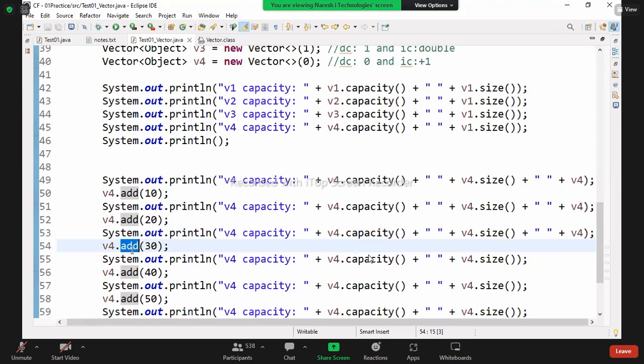Okay. Now this add method increases the vector capacity to 4. That means how many array locations are created? 4 locations are created. Right? Then in the 0 location, 10 is there. In the 1 location, 20 is there. In the second location, 30 is stored.